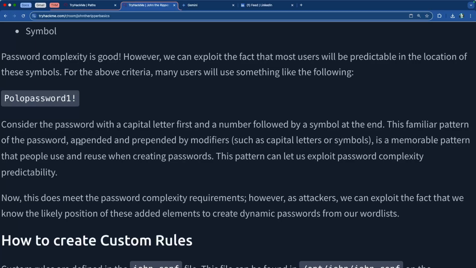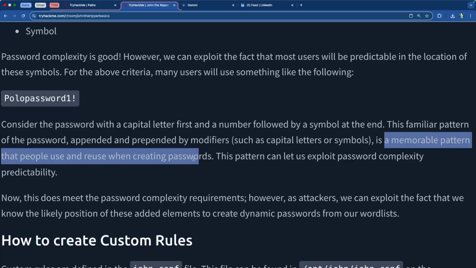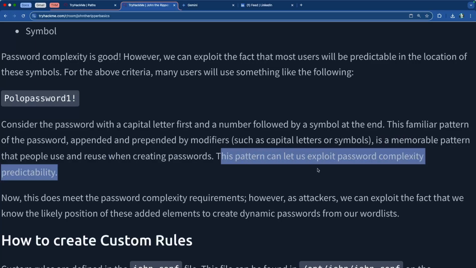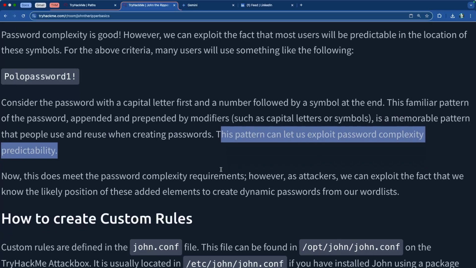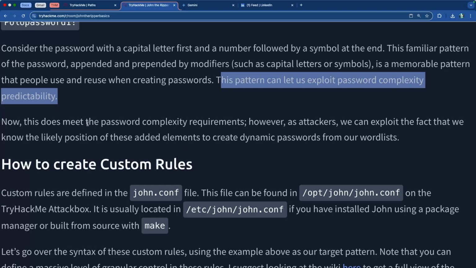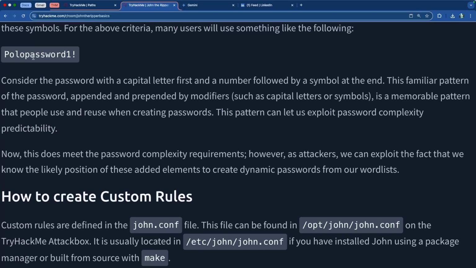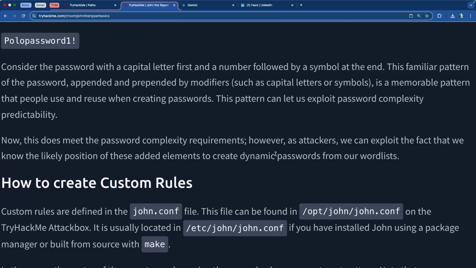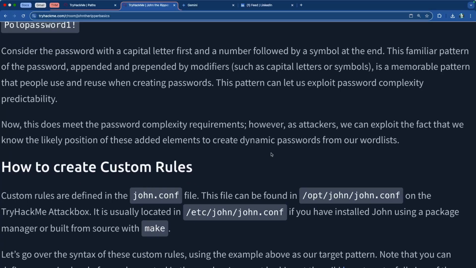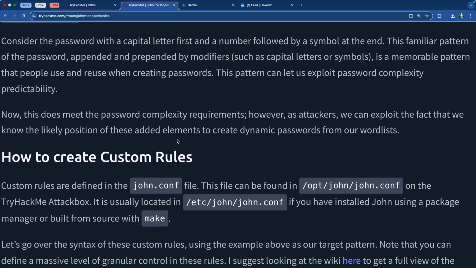this familiar pattern of the password appended and prepended by modifiers like capital letters or symbols is a memorable pattern that people use and reuse when creating passwords. This pattern can let us exploit password complexity predictability. So this meets the password complexity requirements. However, as attackers, we can exploit the fact that people know the likely position of these added elements to create dynamic passwords from our word list. We know that people will actually do this, right?